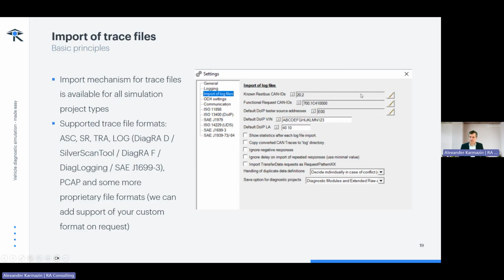For importing data, we have several options. Maybe I will not go into details about all of them, so we describe them in detail in our user manual. You can configure which functional request CAN IDs shall be known by the tool because they are manufacturer dependent. Some of the functional request CAN IDs are known because they are standardized for OBD, but others are manufacturer dependent. So yeah, you have to think about configuring them before doing the import.